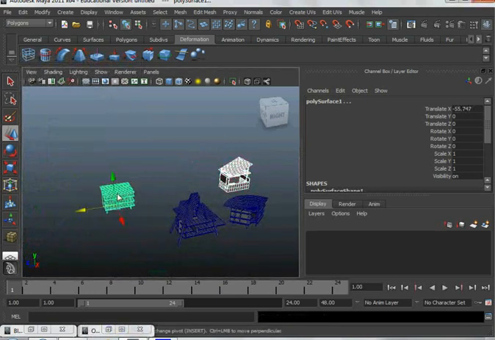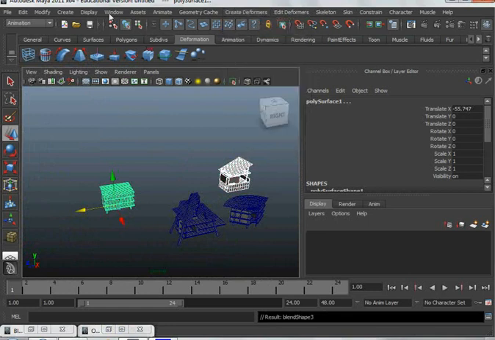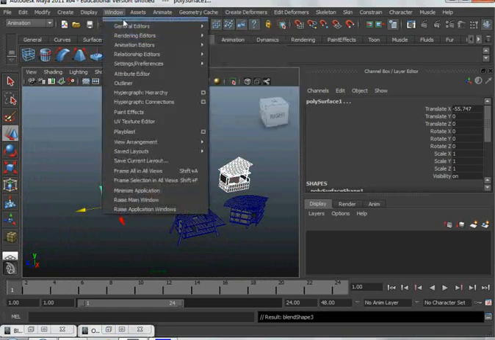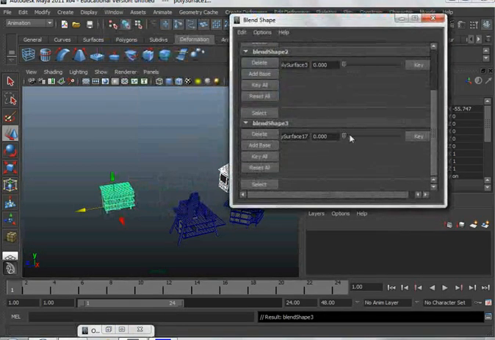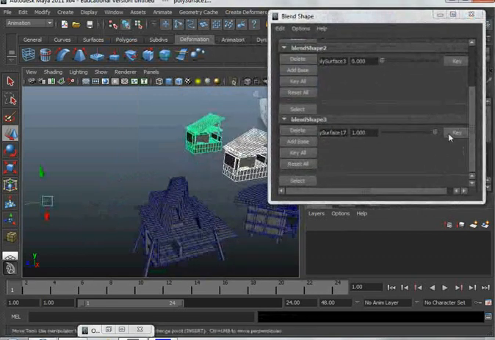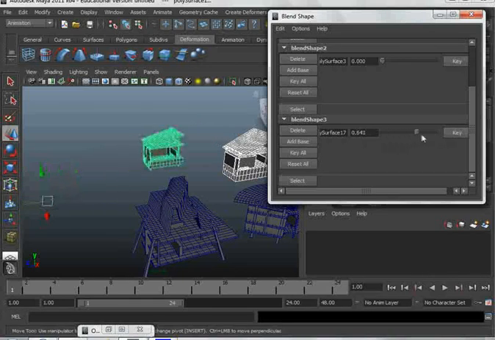So let's do that. I will select both. Then I'm going to create a blend shape relation by blend shape. Then let's go to window, blend shape. You should see the third slider. But here's a problem. If I drag the slider, you see the building is morphing to that shape, but at the same time, it remembered the location of each point as well. So this is really funny.